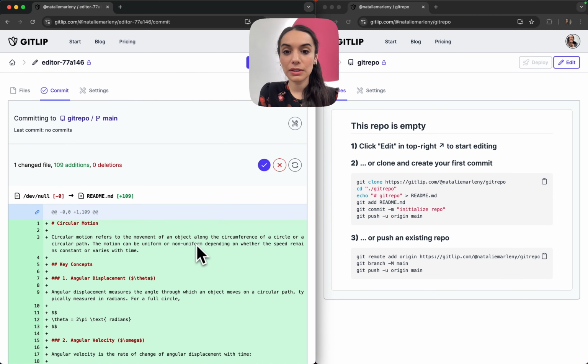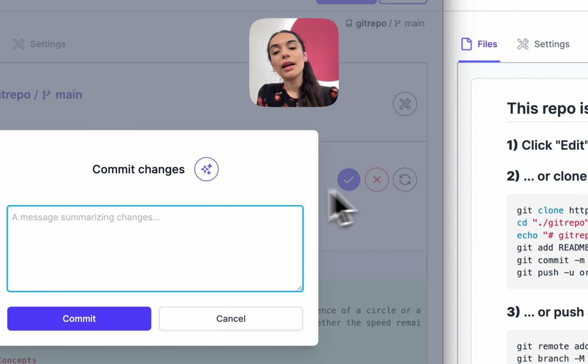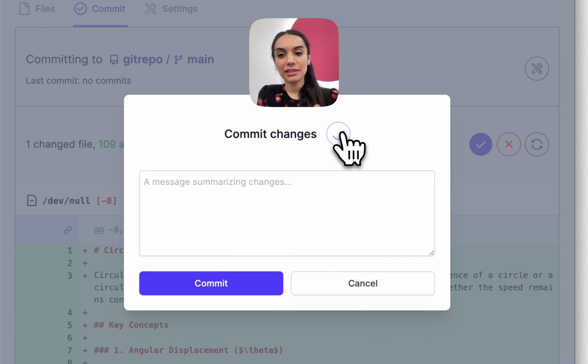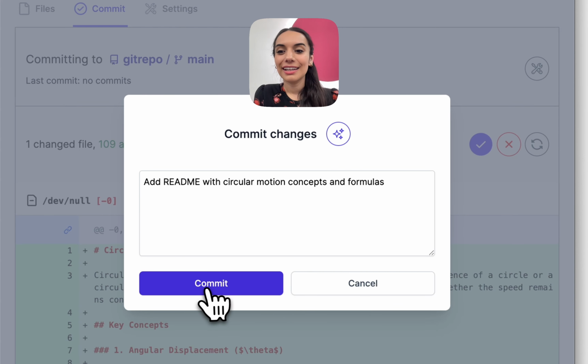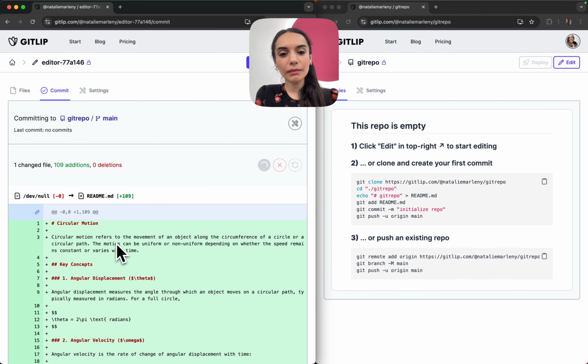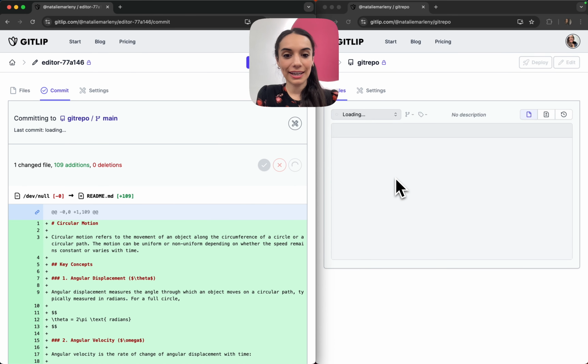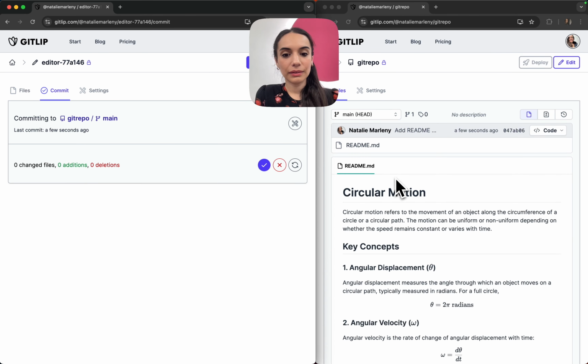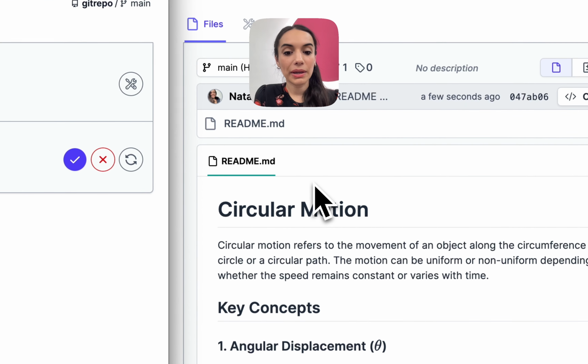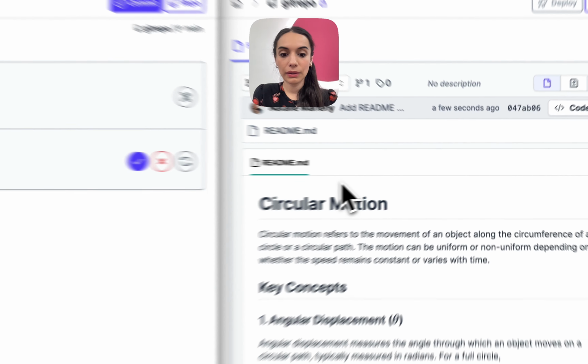That looks good to me. So I'm going to press this check mark, and then I'm going to use AI by pressing the Sparkles button to write a commit message, which is a description of my code changes. Press commit, and then you'll see on the right-hand side that these changes are now showing in the repo also.